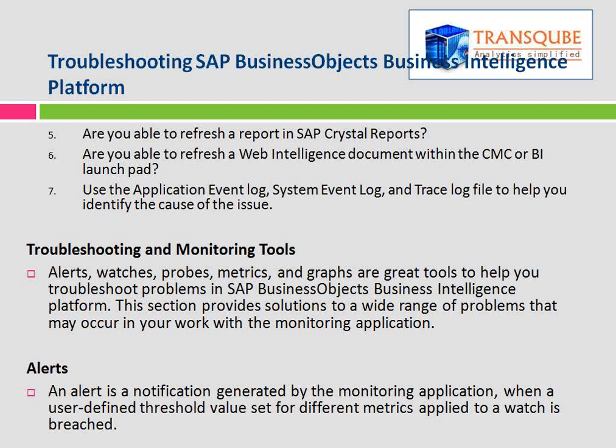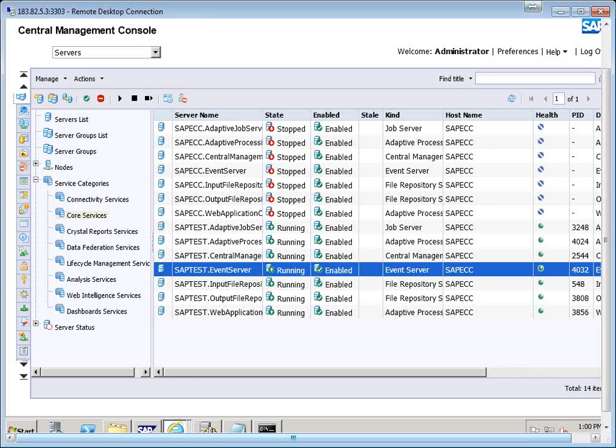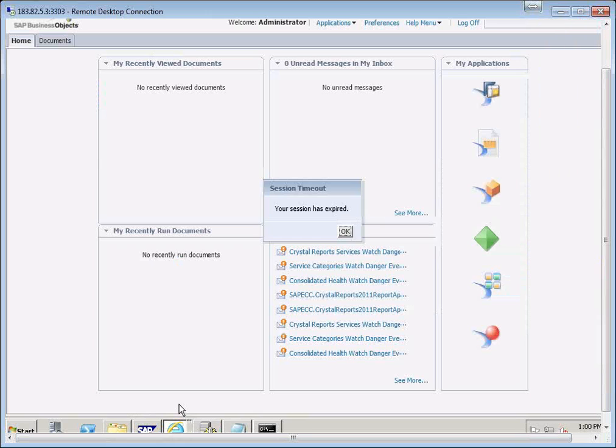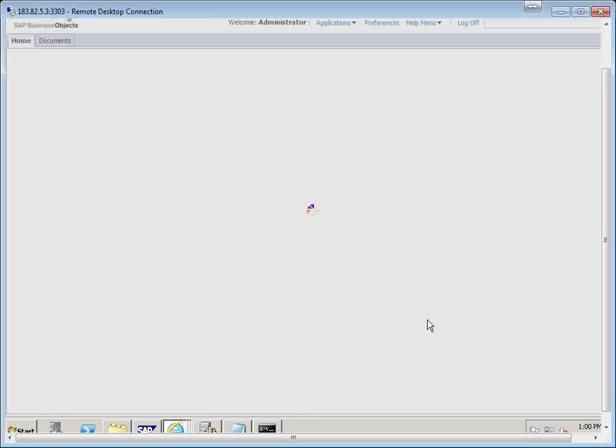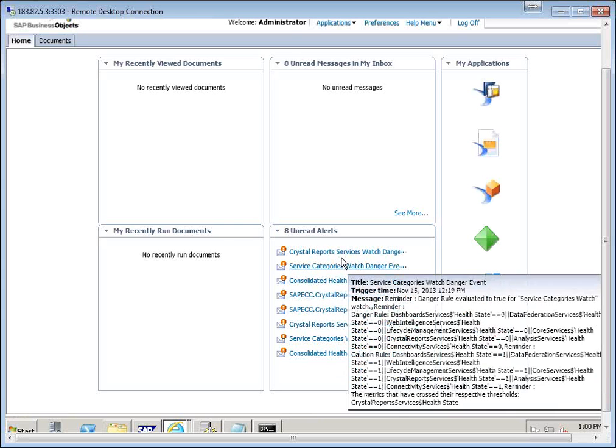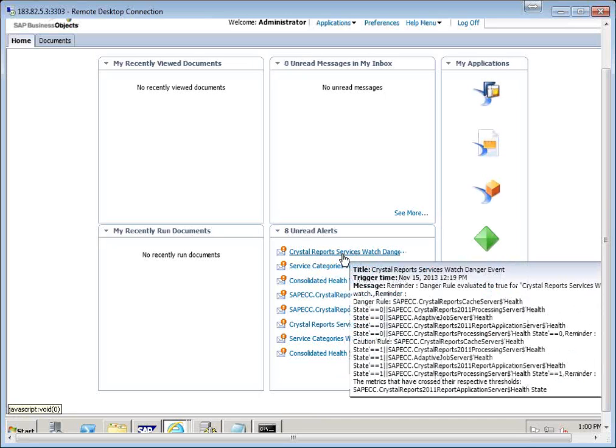On the home page, on your right hand side, bottom corner, you can see alert notifications. Something like this, guys. These are all the Crystal Reports, event services, etc. These are the alerts that have been generated by your monitoring application.